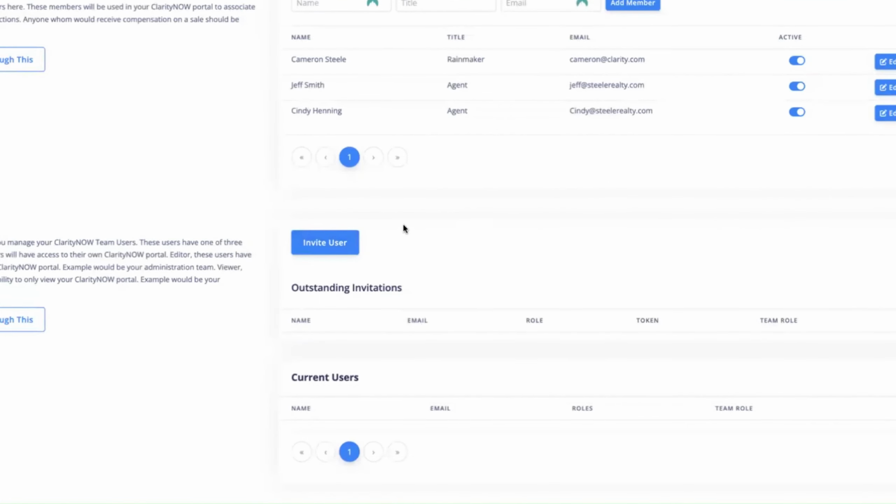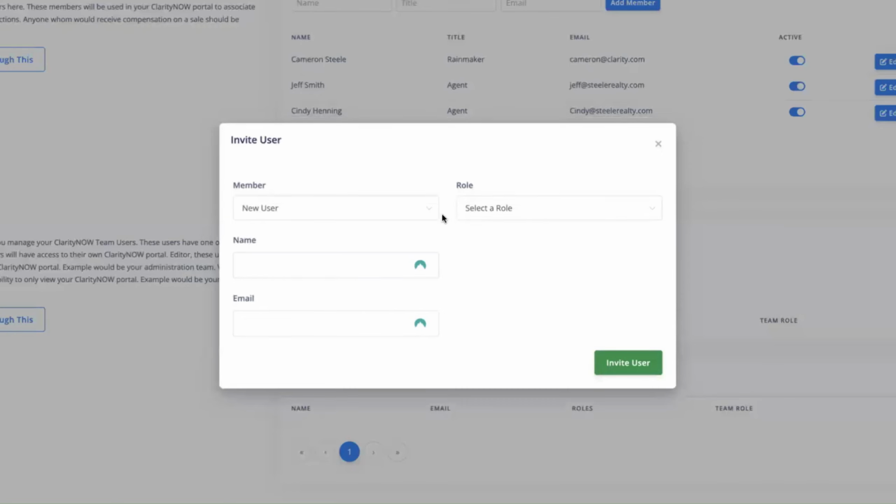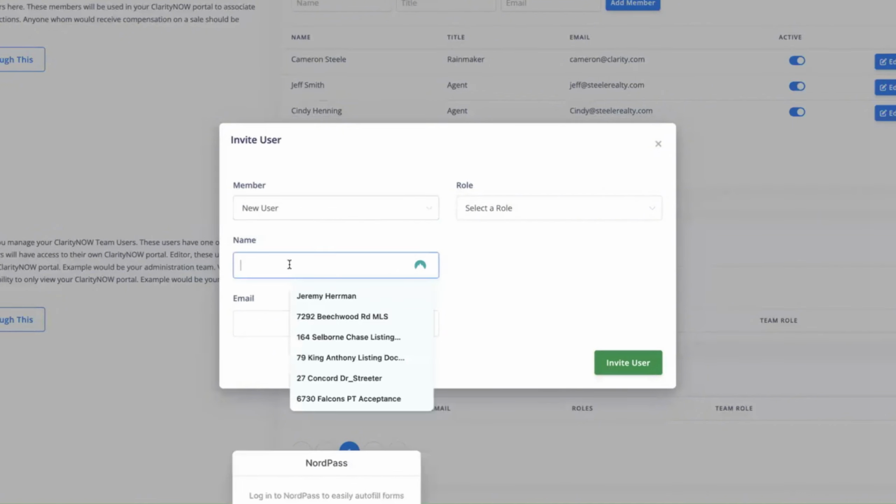All right, now let's go ahead and add our users. Now I'm going to click on invite user. Now, based on the type of account that you signed up for, whether you have an individual account or a team account, when I click this, your team members above should appear. I'm on a demo account, so I have to still type this in. But again, if you're on a team account, the team members that you entered above, for example, Jeff and Cindy, will automatically appear. Again, I'm going to type it in.